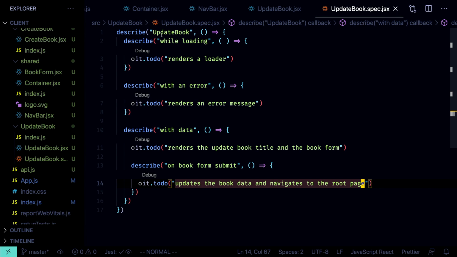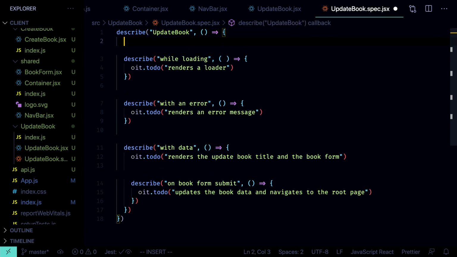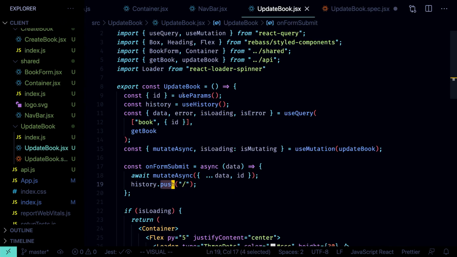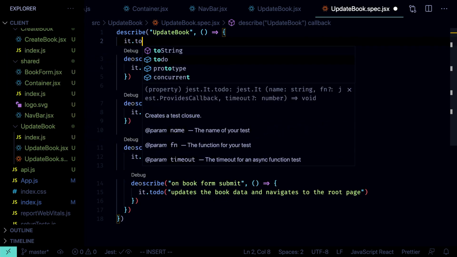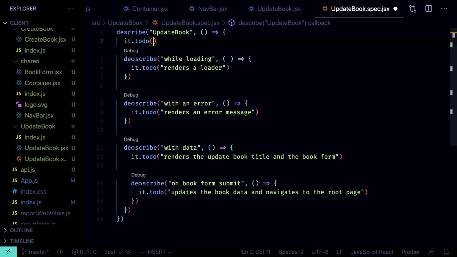Oh, and we also want to add another test, that the page fetches the book data for the given ID. In this test, we're going to check that we can get the ID parameter from the URL. So let's add another it to do. And we do it regardless of the loading, error, or with data state, because it happens before all of it. We just want to fetch the data. It fetches the book data for the given ID.